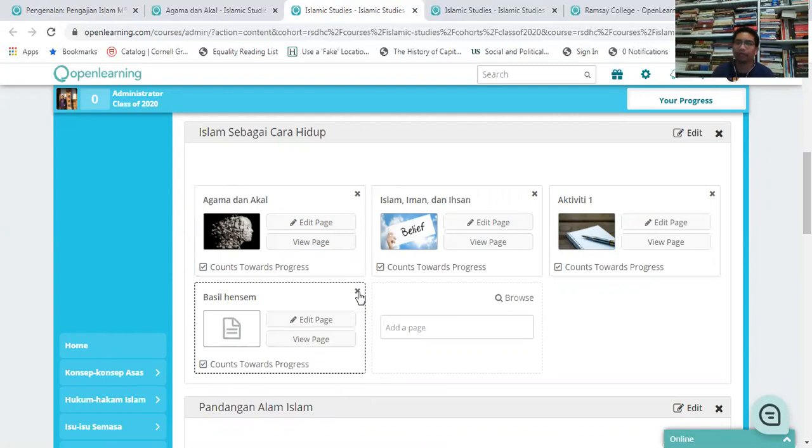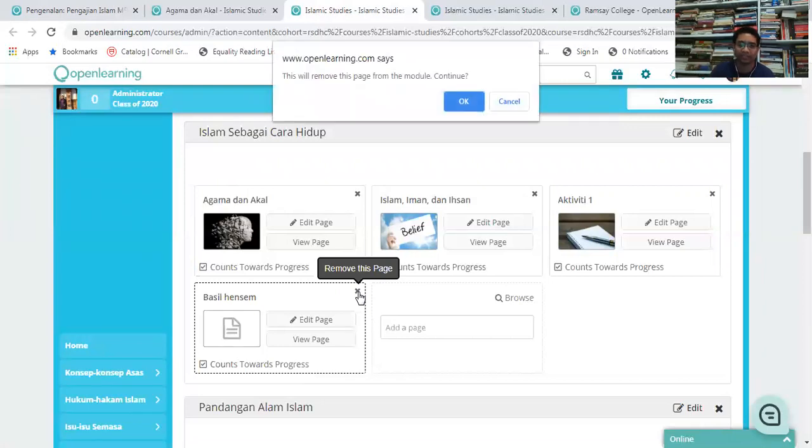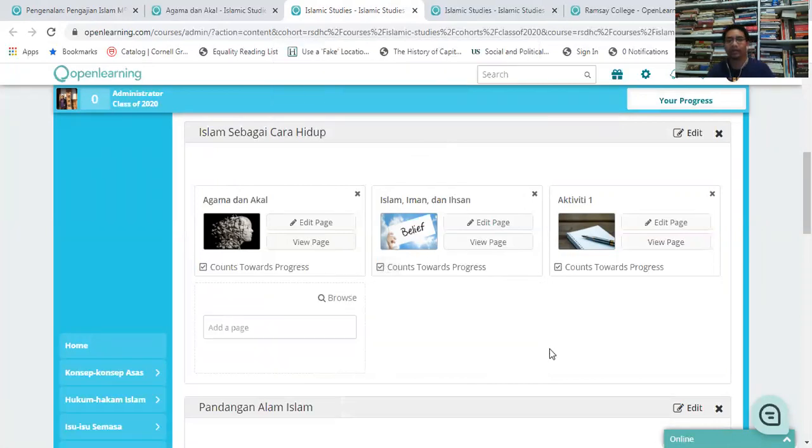What if you have already created your page, you have already published them to the students, but you still want to edit them? There are two possibilities. There are two ways on how to edit your existing page. I don't want this page that we created just now, so let's remove this before the students see it. So how to edit the existing page?